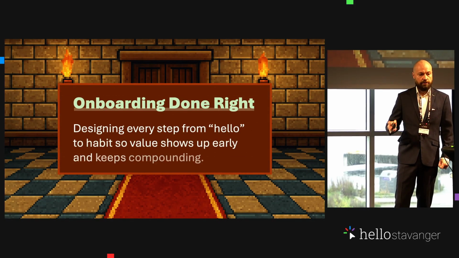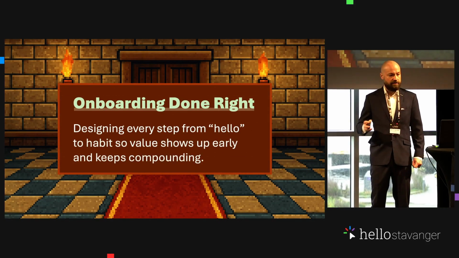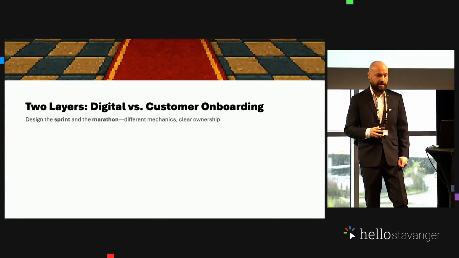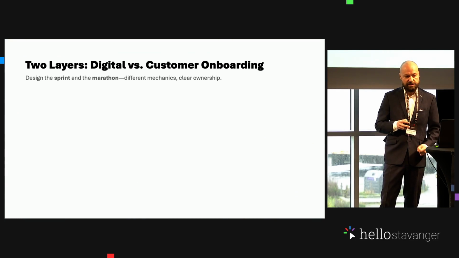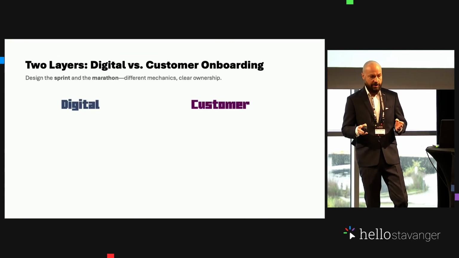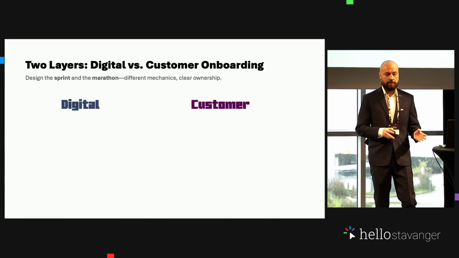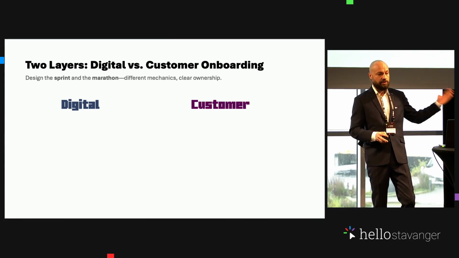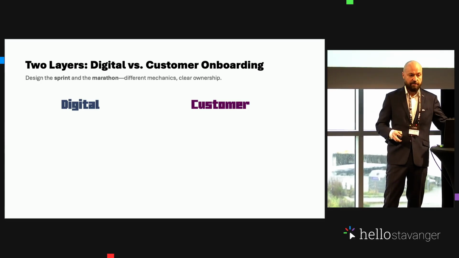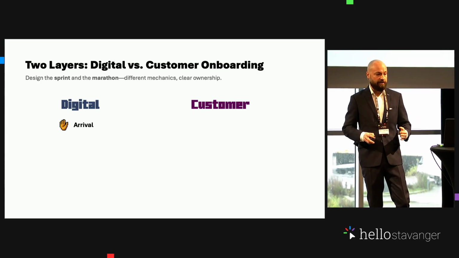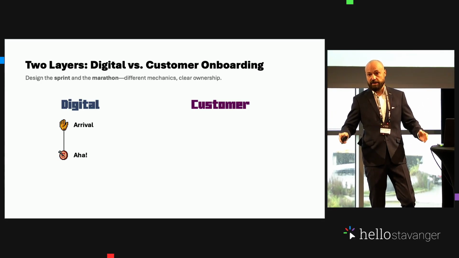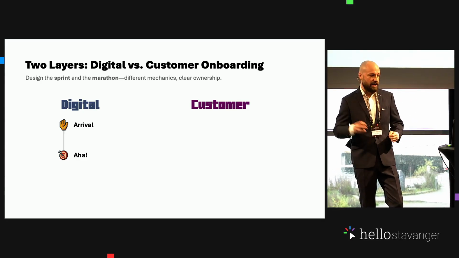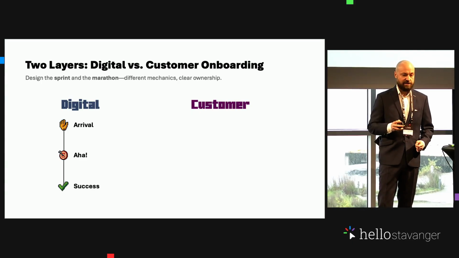Next up, we're going to be looking at onboarding done right. So it's designing every step from hello to habit so value shows up early and is compounding over time. So I want to split this into two different types of onboarding. We have the digital and we have the customer onboarding. You can think of it as the short term or the long term, the sprint or the marathon. You have the arrival, you have the aha moment, and the aha moment is when the user realizes the value of the product. Aha, okay, great, and that's the success.